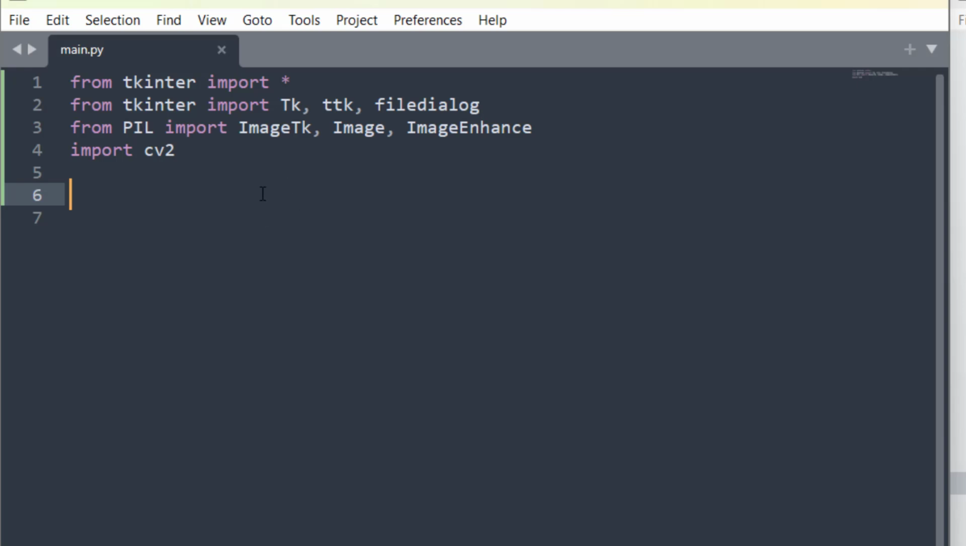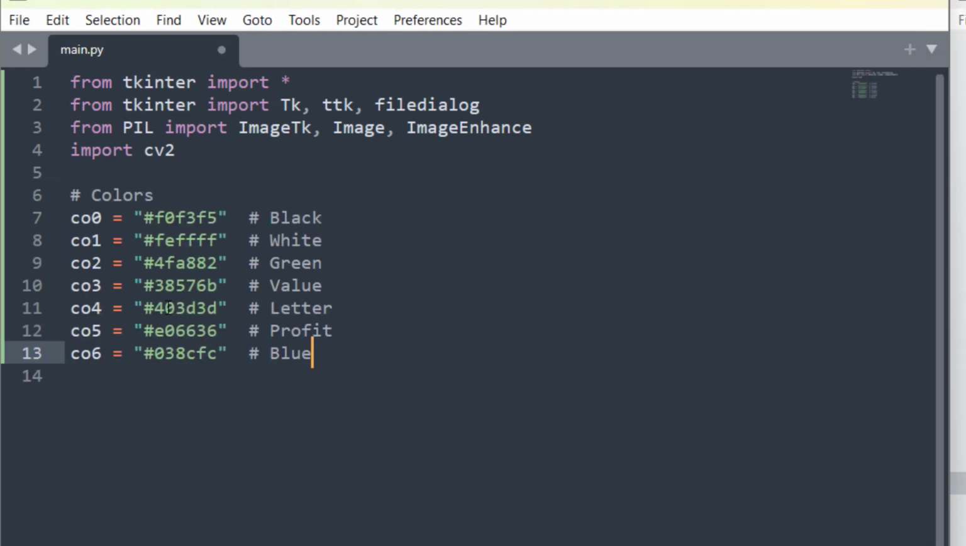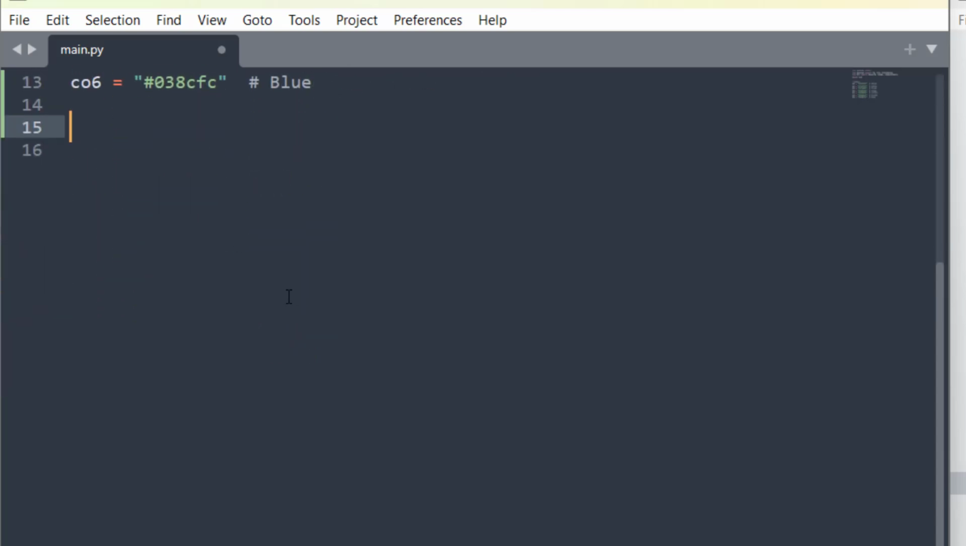In order to build our main window, there are some colors that we are going to use in this tutorial. These colors, I'm going to keep them in the description of the video, but for me, I'm just going to grab them and paste them here. So those are the colors that we are going to use in this project. I'm going to keep them in the description of the video.